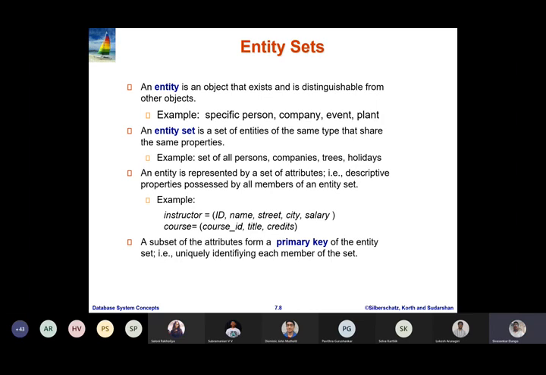If you have a collection of entities of the same type that share the same properties, then we call it an entity set. So here we have the instructor entity set and the course entity set. A subset of the attributes forms a primary key of the entity set.